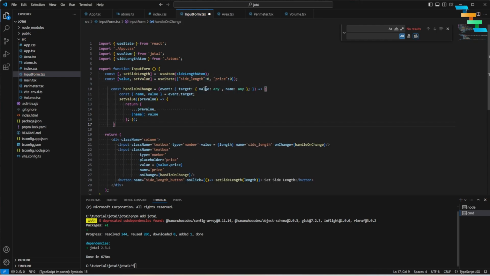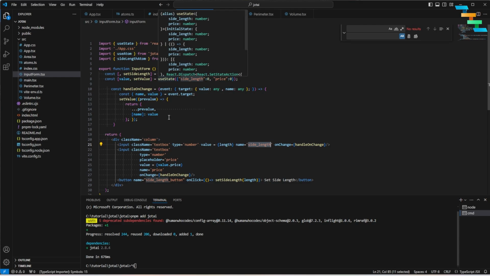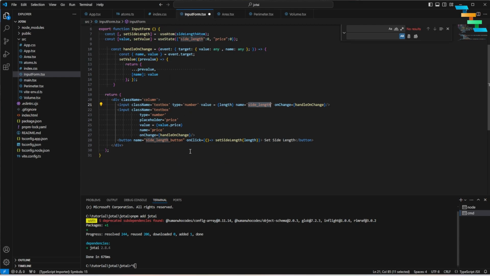I will create 2 different atoms, one for the side length atom. That side length atom is already there, that is good. So I will create another atom named price atom. This handle-on function takes the event which comes from the input itself, and it can contain the value and then the name. Based on the name which comes here, whether it is side length or price, it will get persisted into the useState.